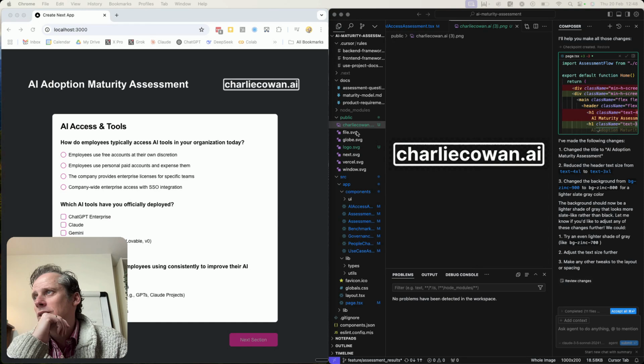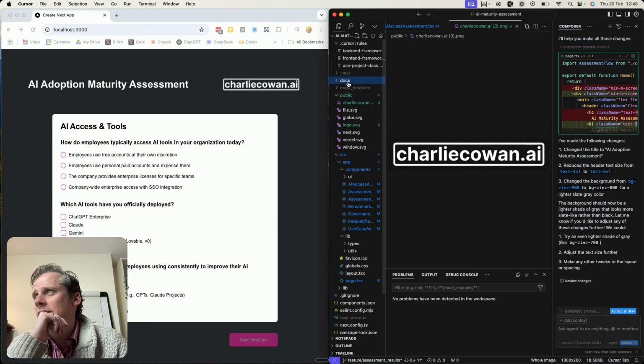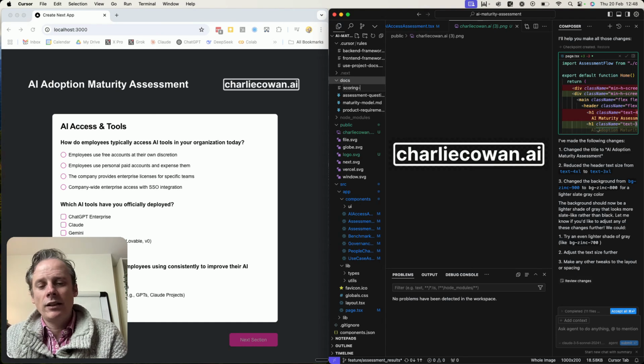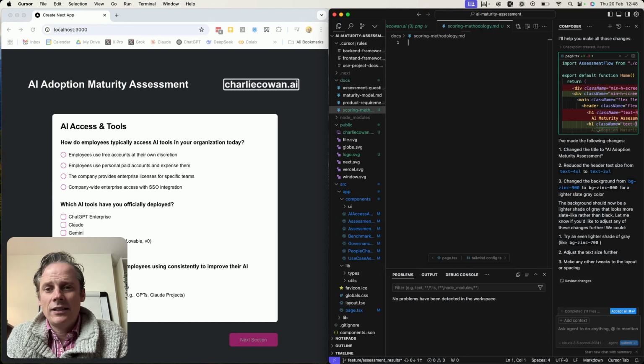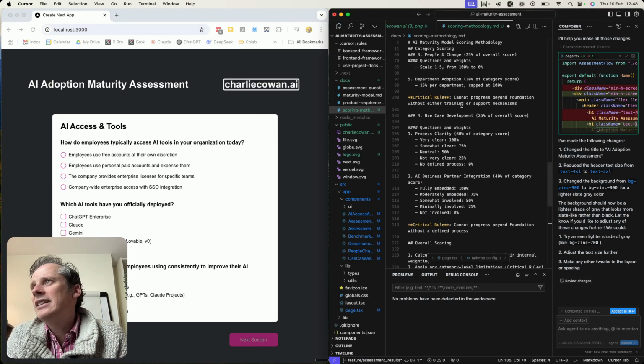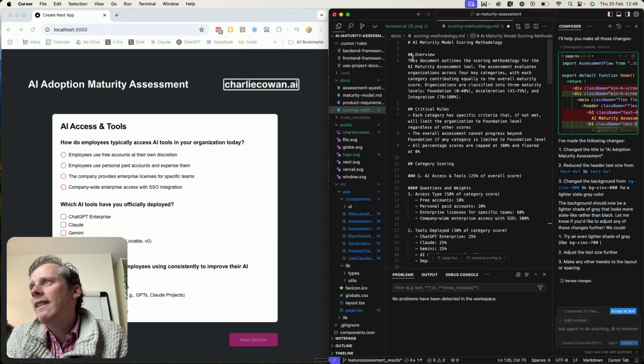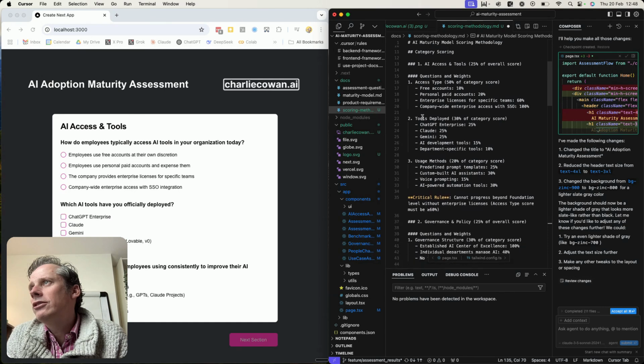Right, next thing I want to do, I've got some scoring that I want to use. So I'm going to add in a new document here, new file, scoring methodology.md. And I'm just going to copy this from here. Right, copy the contents straight in. Right, here is the scoring methodology. Overview, critical rules, category scoring.